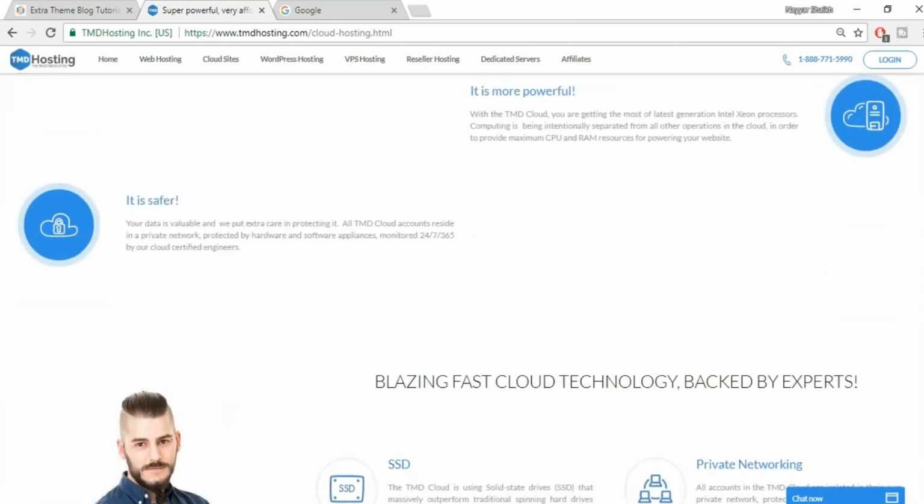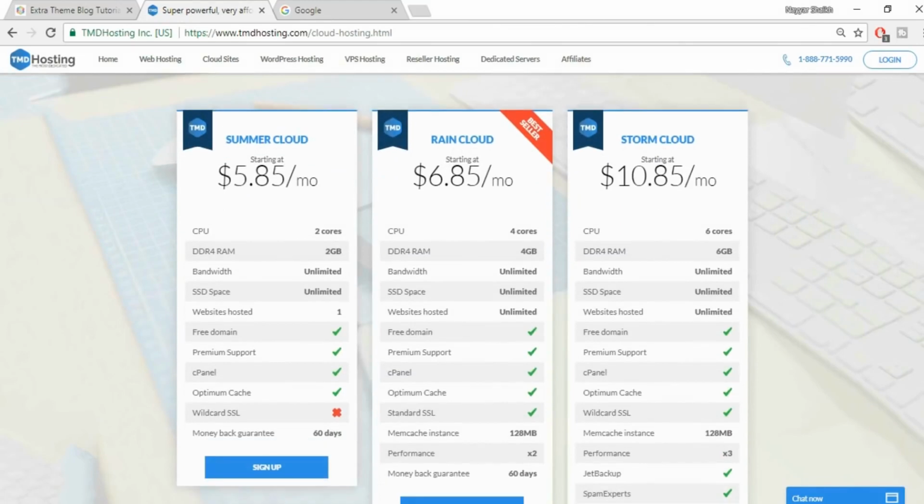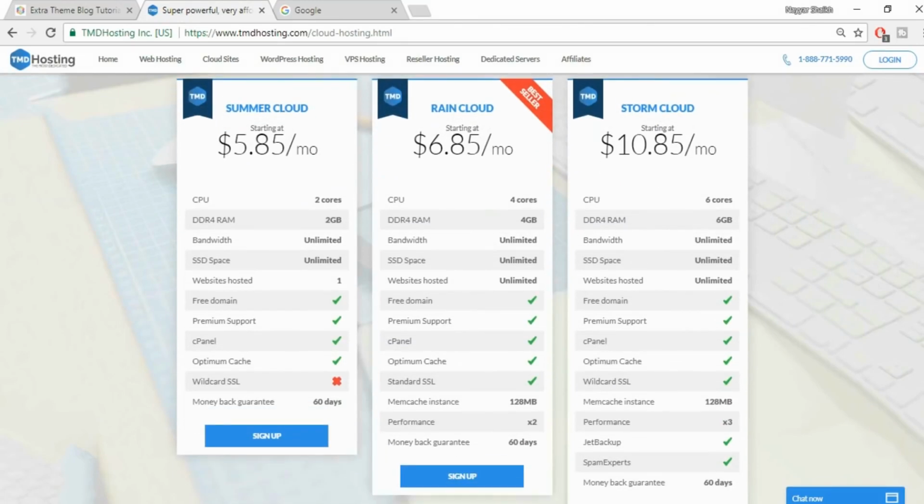Let's scroll down. Here, as you can see, there are three different plans: Summer Cloud, Rain Cloud, Storm Cloud. And you might be thinking, why do I prefer TMD hosting? Because there are so many different companies. Why do I prefer TMD? Let's see why I prefer that.